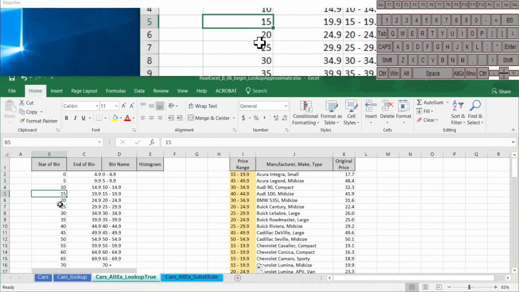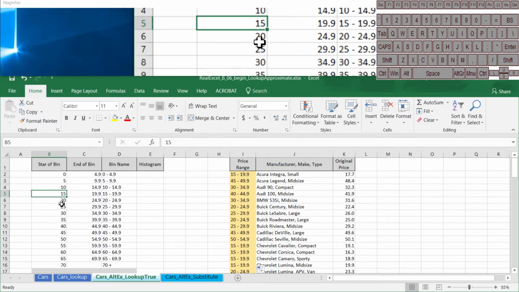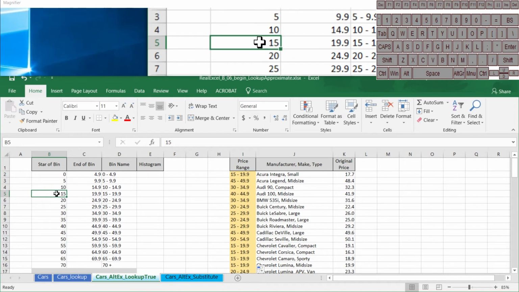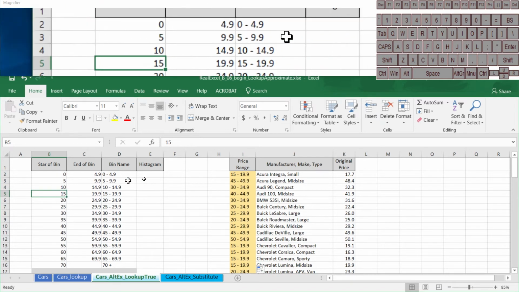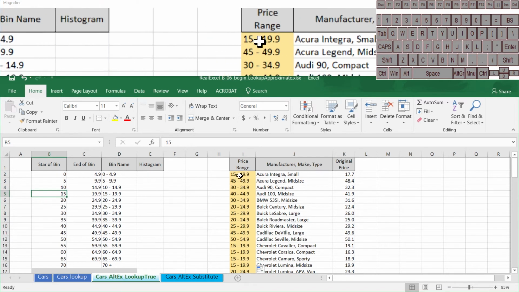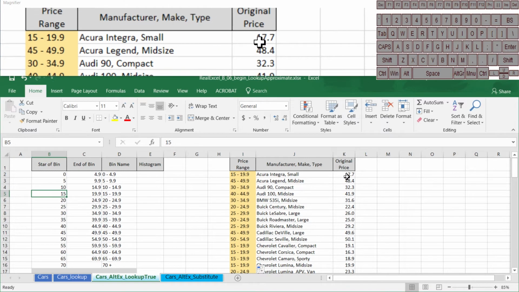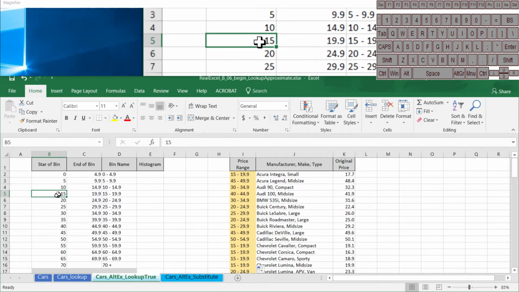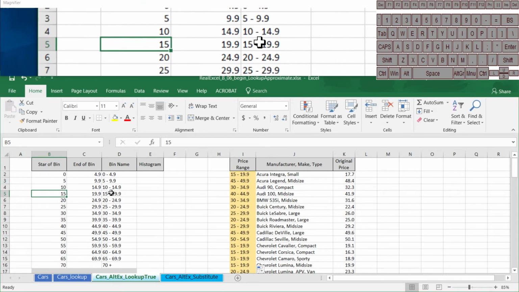So in other words, I can actually change these and show you some real world examples of how the bin that it selects would change based on what number we input here. So for instance, keep an eye on this cell over here as we work. This number is 17.7, and it's looking it up over here. It's finding 15. 20 is larger, so it returns this row.